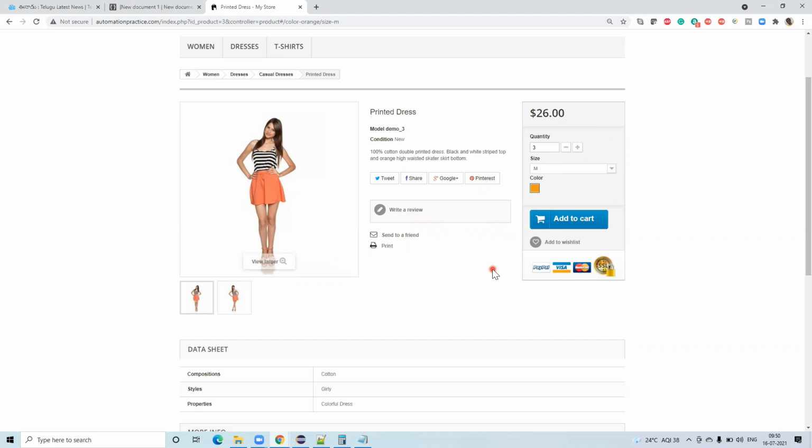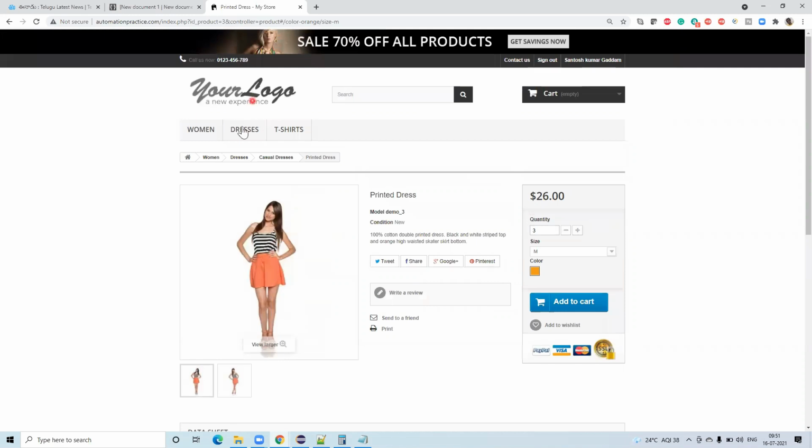Because it is nothing but storing all this information inside the database. This is one of the examples. I will give you one more example.